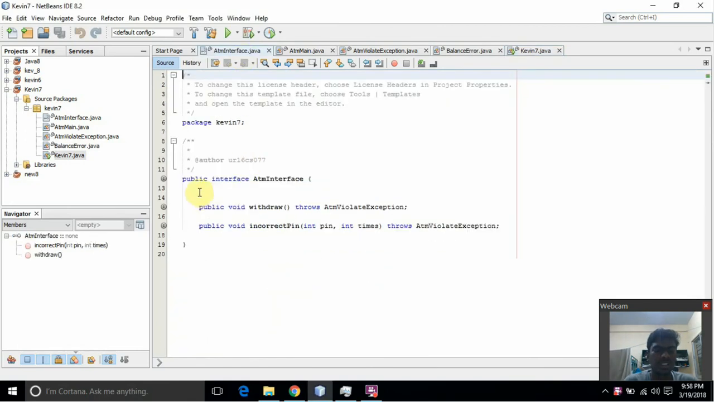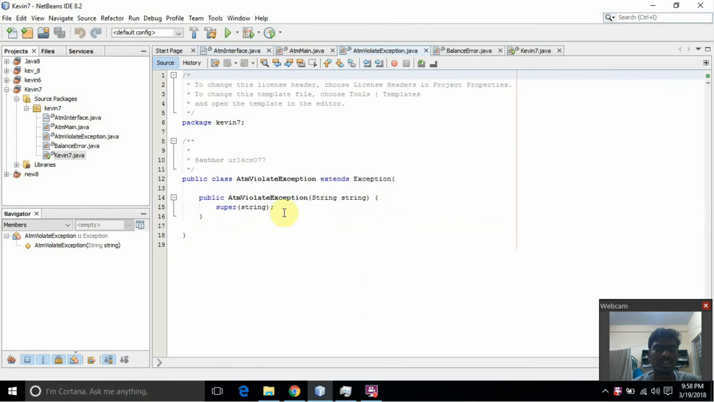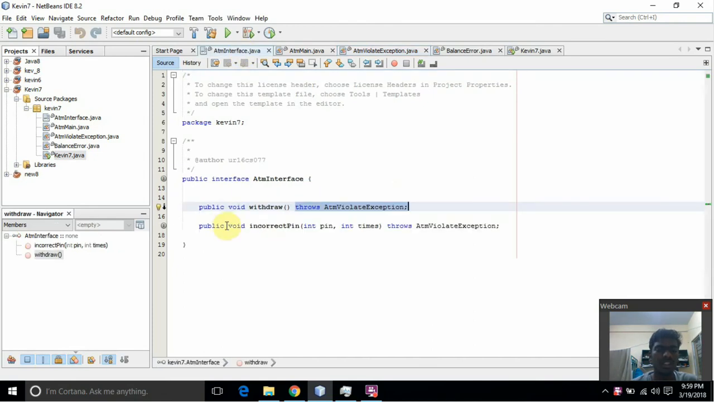Here I have created an ATM interface for withdraw, with ATM violate exception, which is a user defined exception. ATM violate exception is nothing but a user defined class which extends Exception. It has a default constructor which returns the string, and again a public void incorrect pin, which also throws the same ATM violation exception.